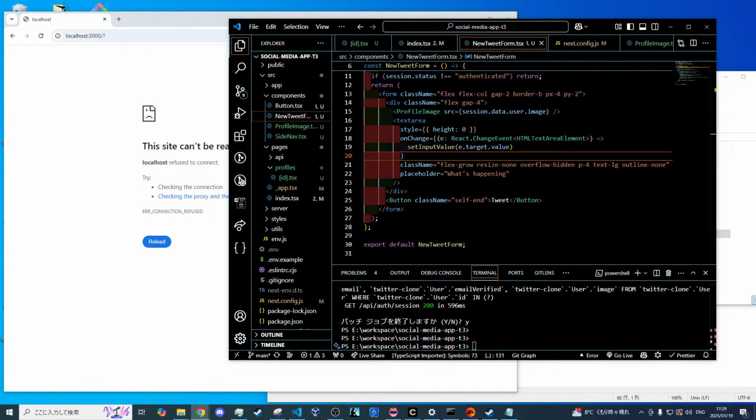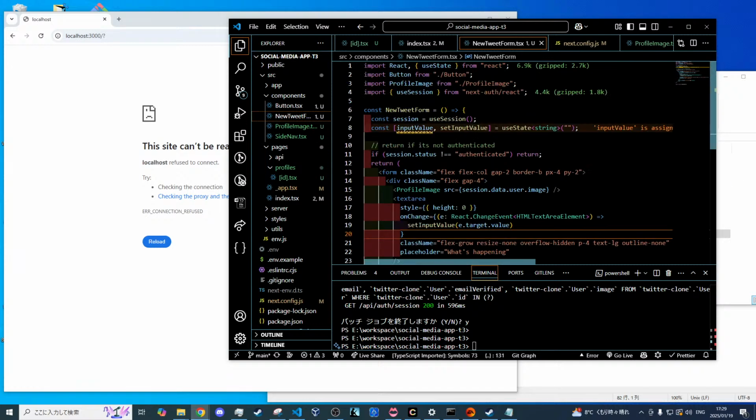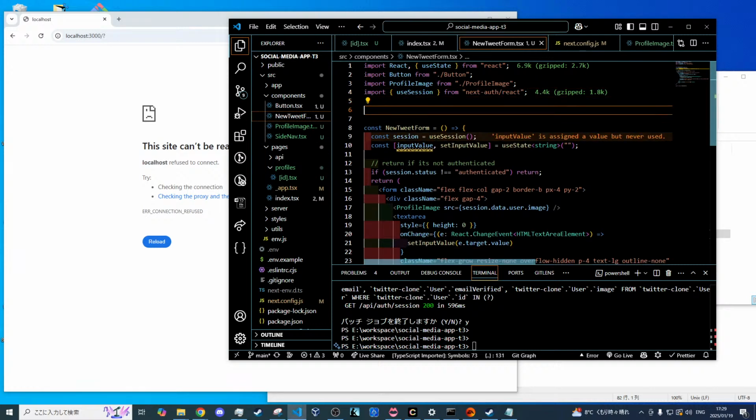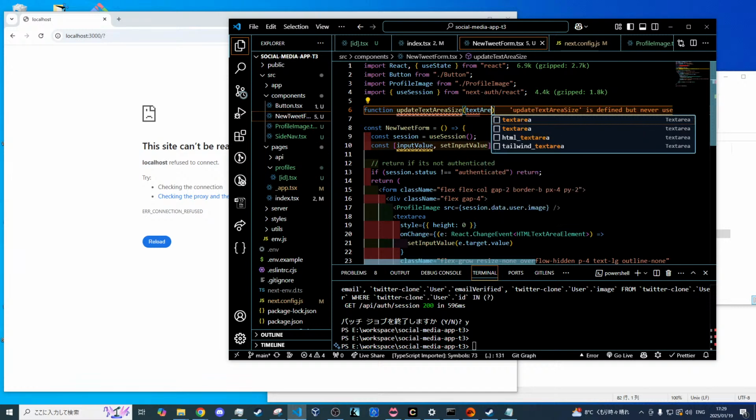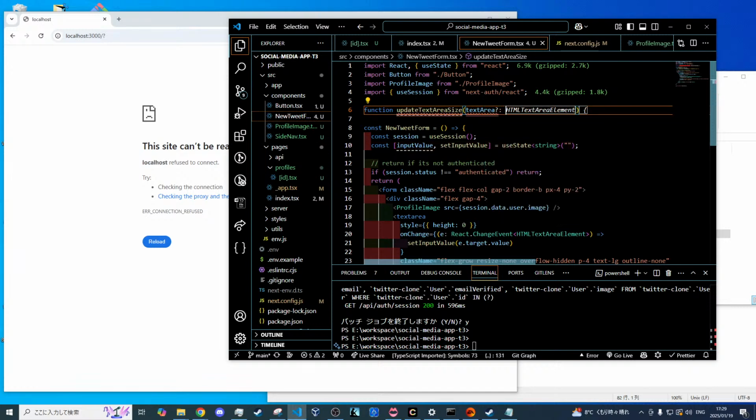So now, at least when I change things, it's properly hooked up, but of course I want to make it so that when I actually start changing the height, the actual input box changes as well. Now the easiest way to do this is actually, we're just going to create a function out here. It's called update text area height, or we'll call it size. This is going to take in a text area, which is optional, and we'll say HTML text area. There we go. The reason I'm making this optional is because when we call this, we may not actually have a text area. So if our text area is equal to null, then just don't do anything at all.